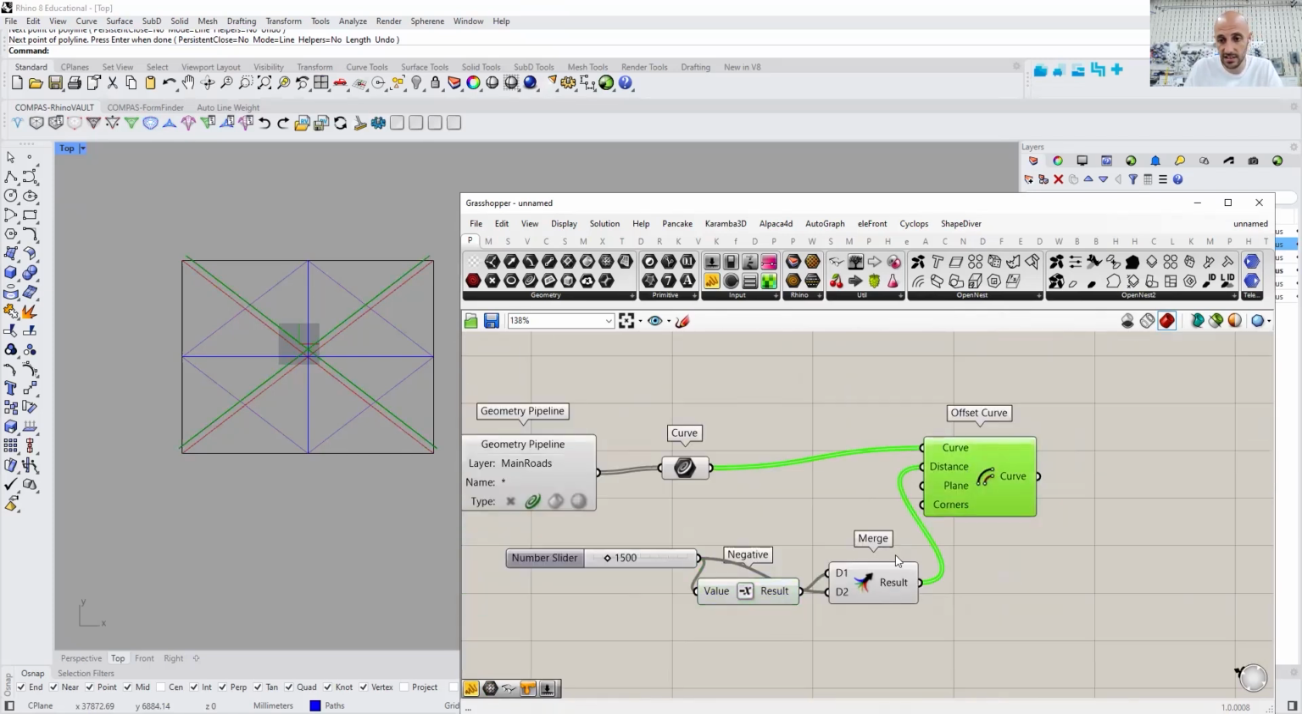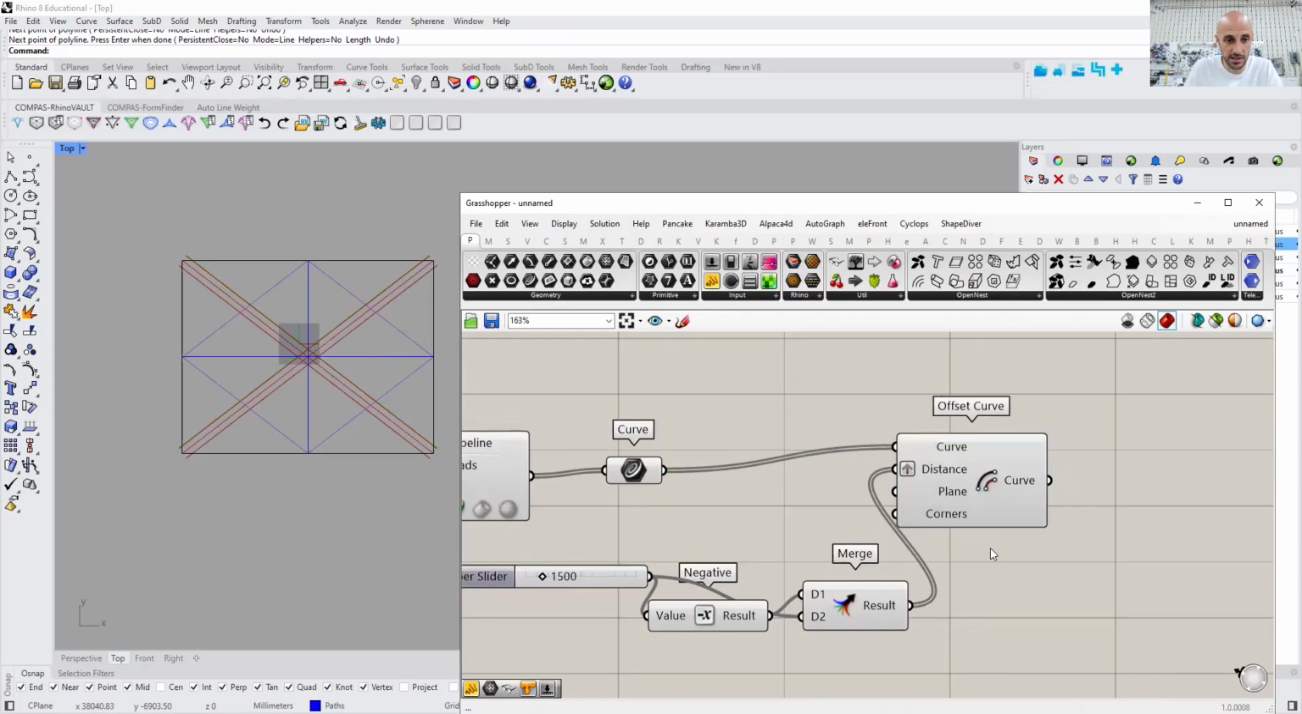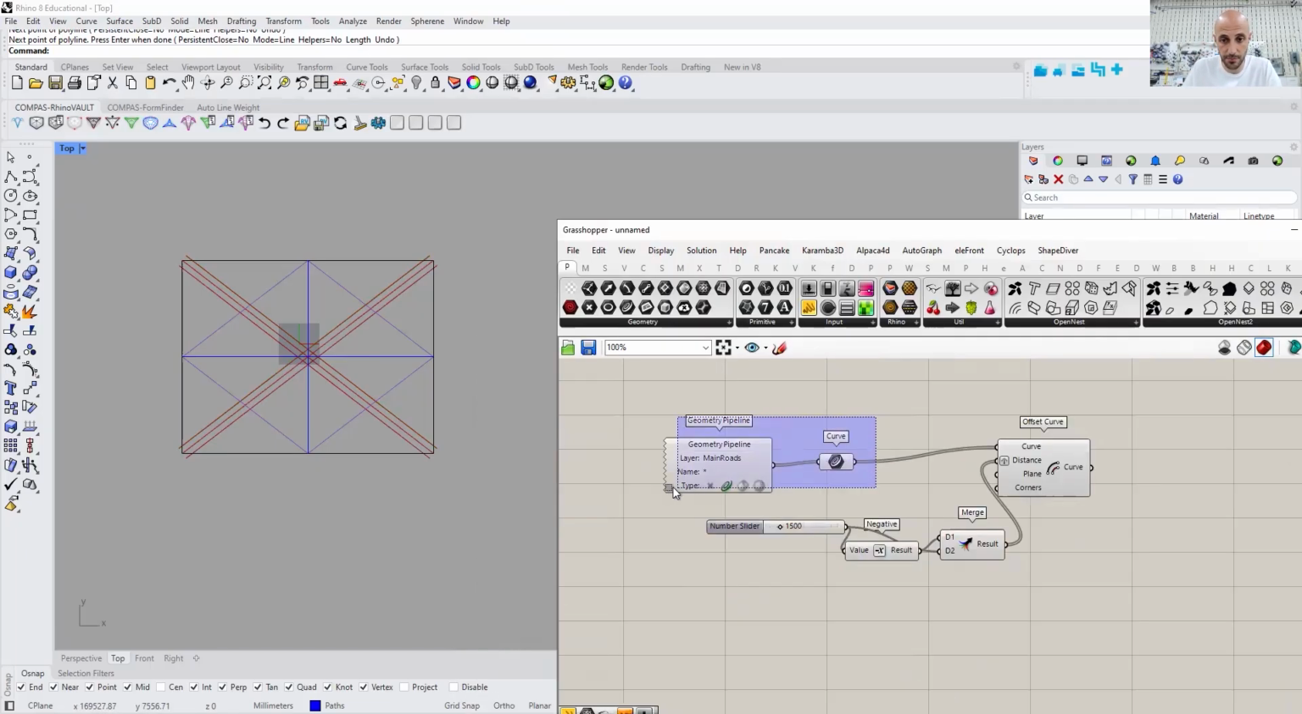Obviously, I see that these two values are changing these two lines. What I can do instead, I can say graft to this so that I have both negative and the positive of these options. I can turn this off, I can preview this off, and I have my roads that are connected here as well.